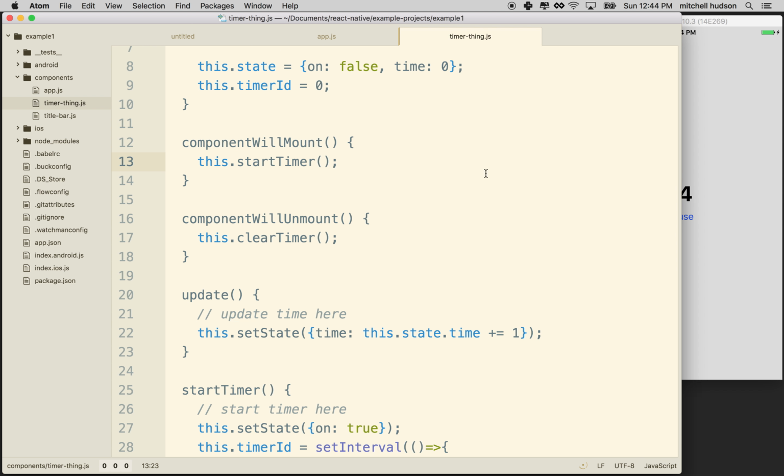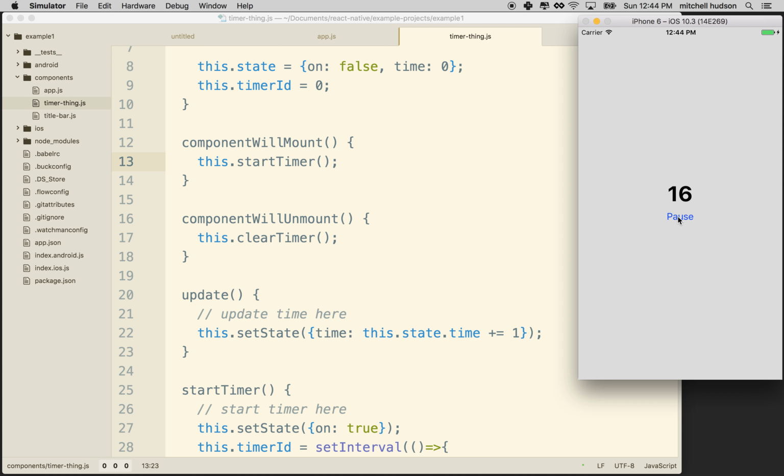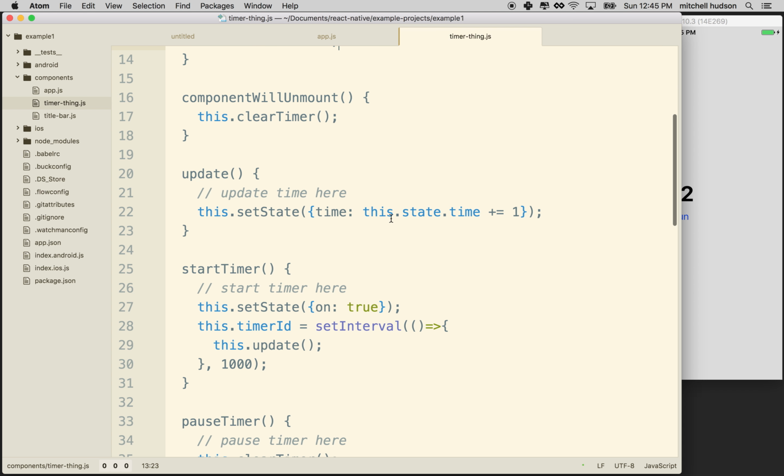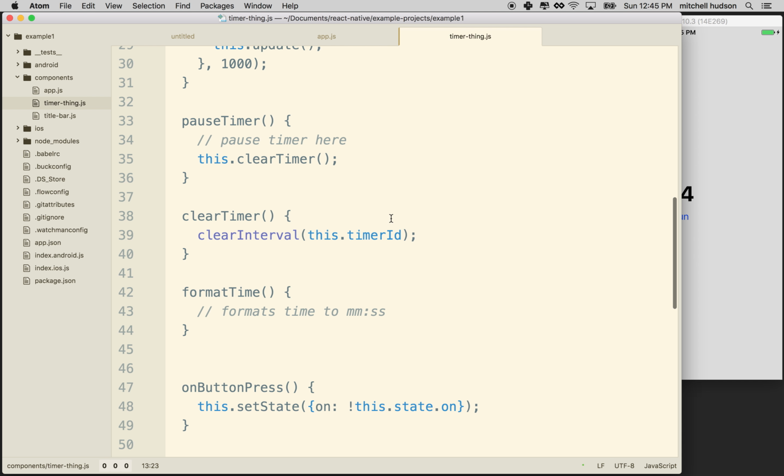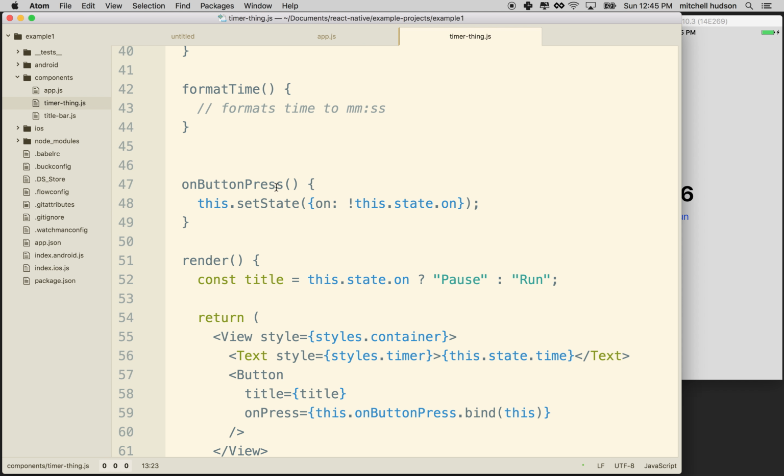So here we've got our timer. It's running, but what we want is, when the button says run, we tap it to start the timer running, and then the button will say pause, and when we tap pause, the timer will stop. So let's find the on button press method here. Here we're changing the state of the button from on to not on.